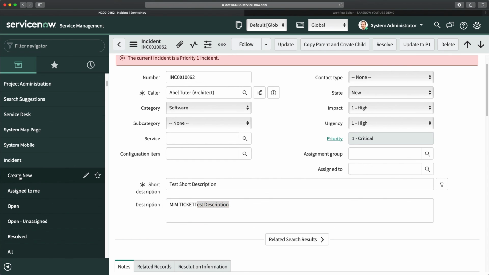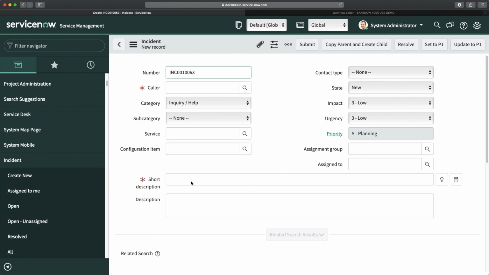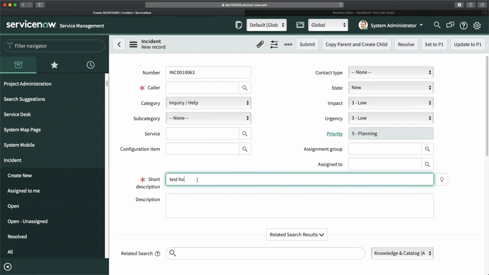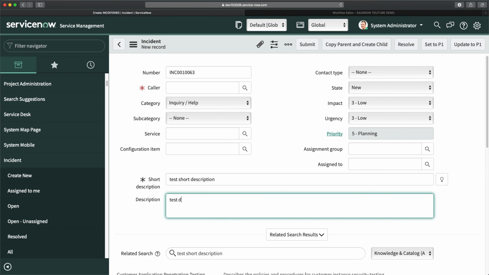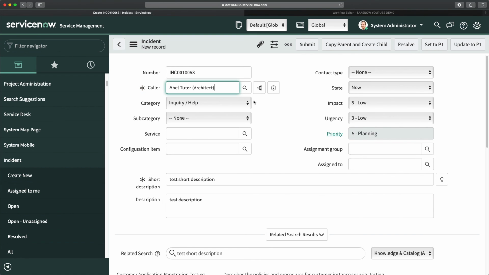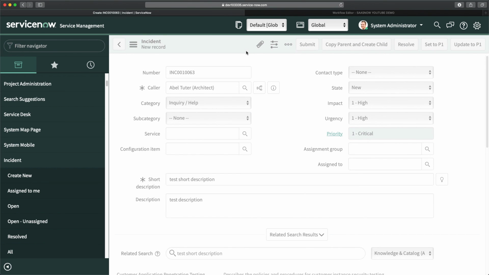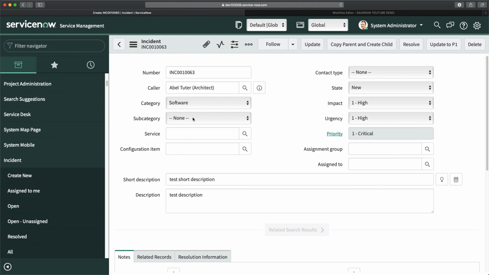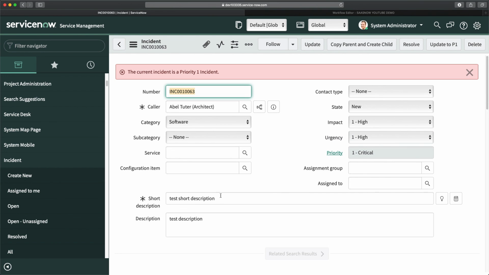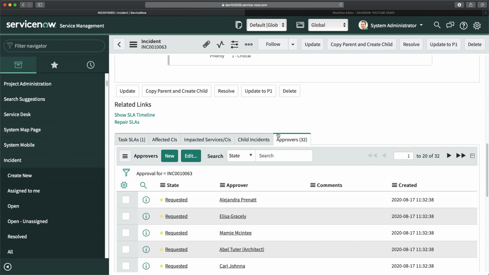So in that case, I will create another ticket, and here I will do test short description, and I will do test description, and I can just select the same one so that it can select the department accordingly. I will make it critical, and I'm going to save it. If I'm saving it, you will see that category will be changed, and we have short description. And if I go at the bottom, you still have those approvers.